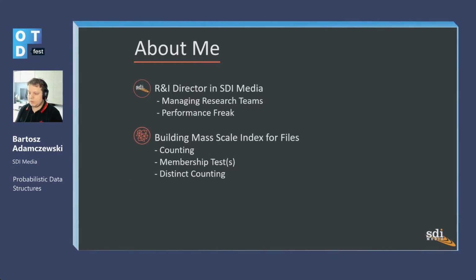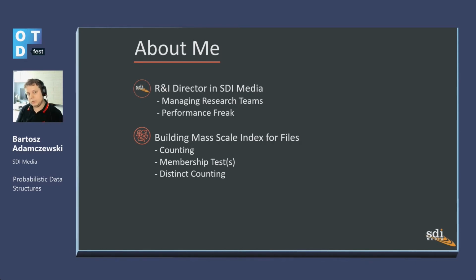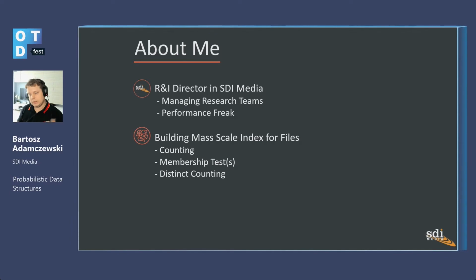So let's begin. I already discussed who I am and what I do, but I manage research teams. I'm a performance freak. I still do development. I still do data science. So I'm not just managing people, just so you know. And what we're doing is building a mass scale index amongst other tools, but this is really interesting to our talk here. We have a lot of problems because you can call it big data. It has tons and tons of data, and we have to count the data quickly. We have to do membership tests. We have to do distinct counting, and we have to run machine learning models on these gigantic data sets.